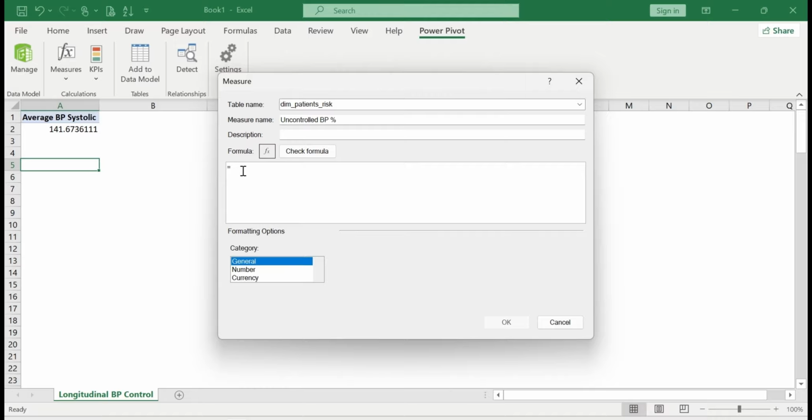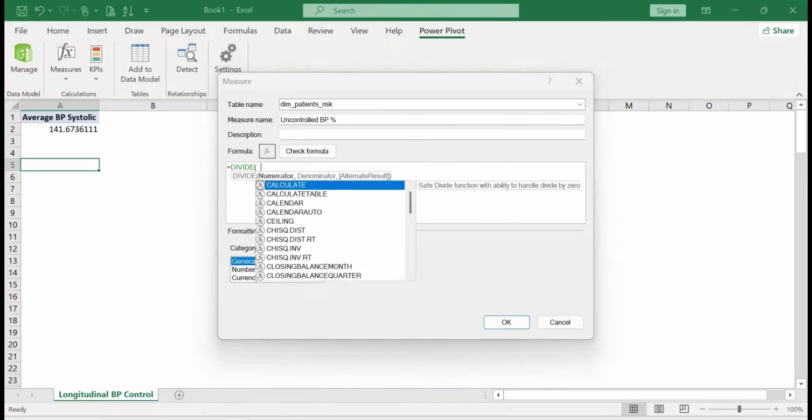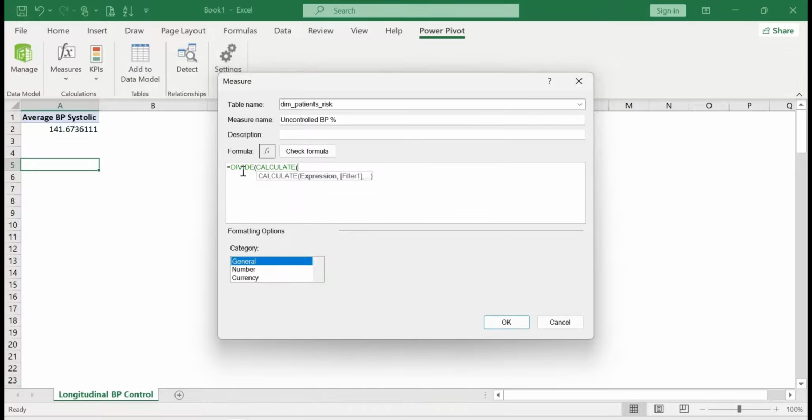And the other function is the count rows function. So when it comes to counting, we'll be using the count rows function. So we have said the divide function, the calculate function, and also the count rows function. So let's go divide like that. You have to start with the divide function. Then you also have to insert the calculate function like that. Then we now have to insert the count rows function.